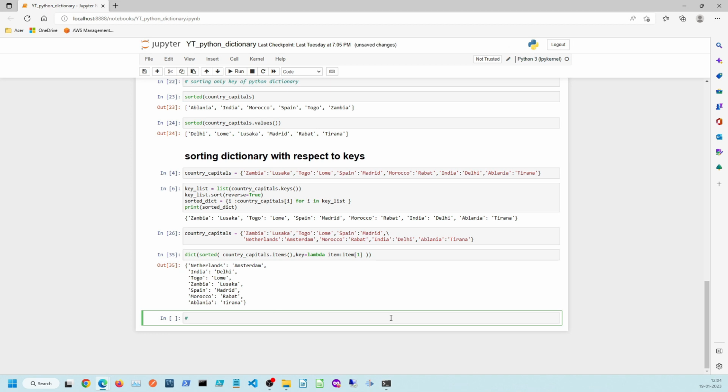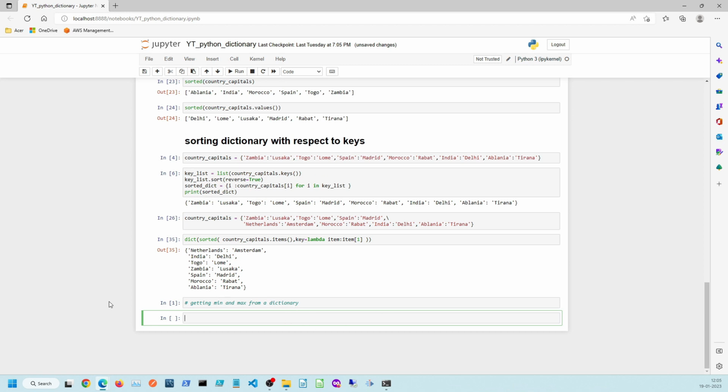So, I will give a markdown. So, that will be getting min and max from a dictionary. Okay, now I will create a dictionary that will have car and its engine power, or you can say engine volume in cc. So let's say engine cc, it is a dictionary.